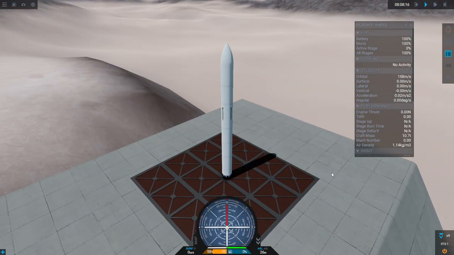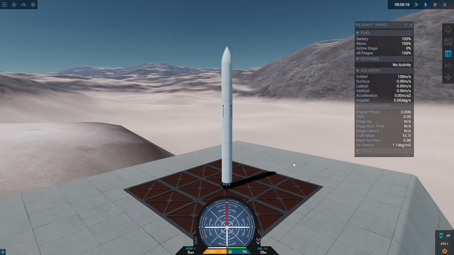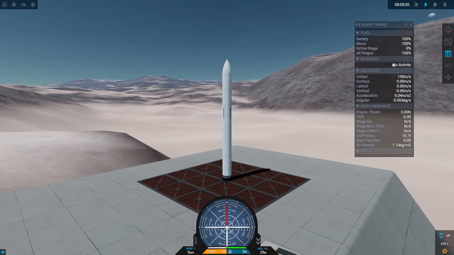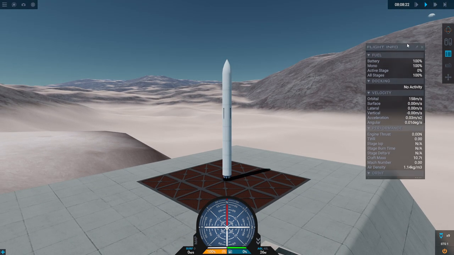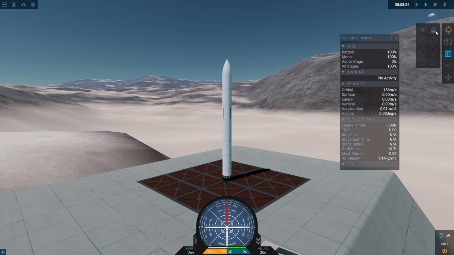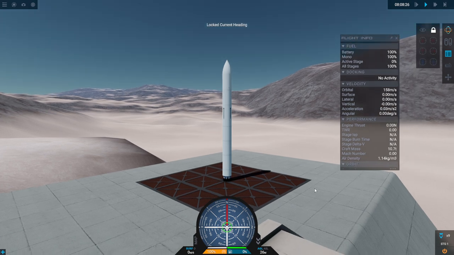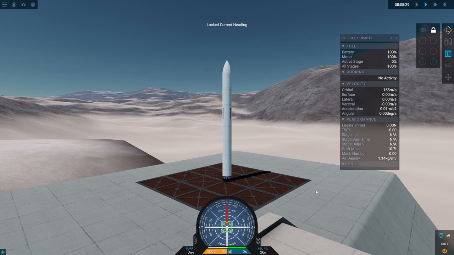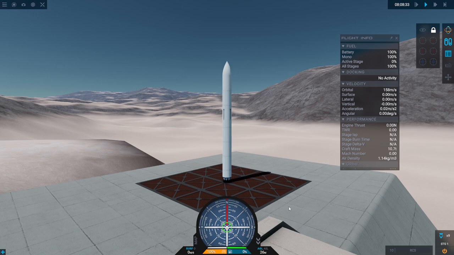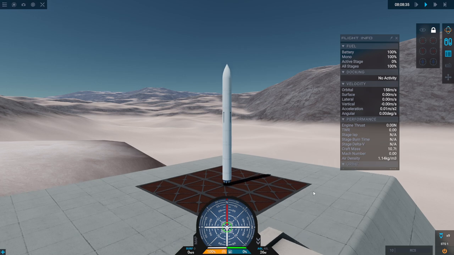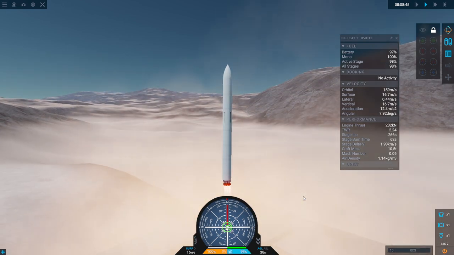Okay. Throttle is working. And docking, no activity. We'll see about that. And I do want the lock current heading. Okay, and I don't want the RCS enabled yet. Alright. And with that, we're nice and lined up this time, so I don't even have to do a roll program. So, launch. And it's feisty.